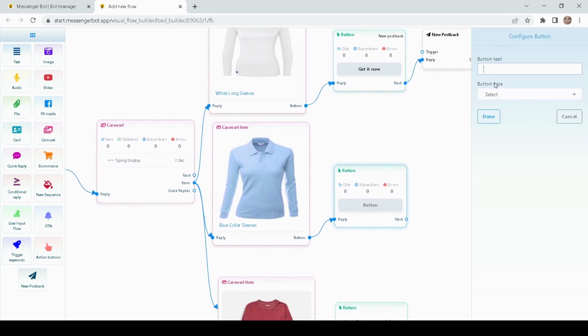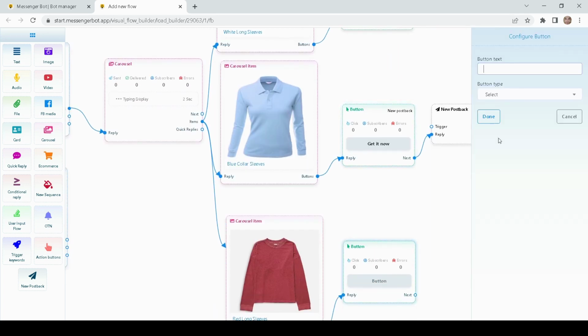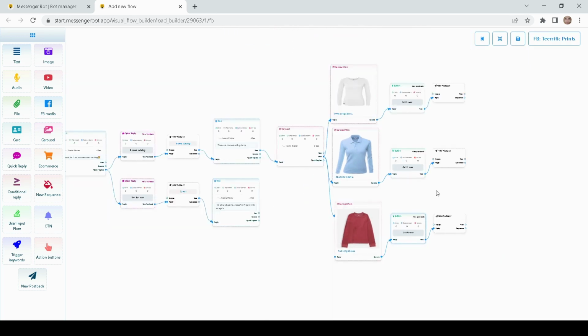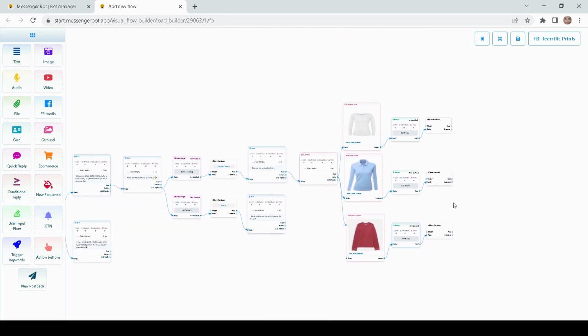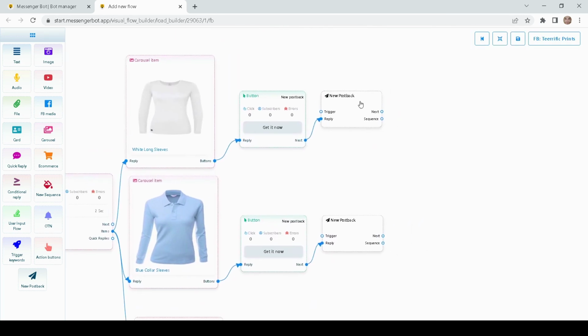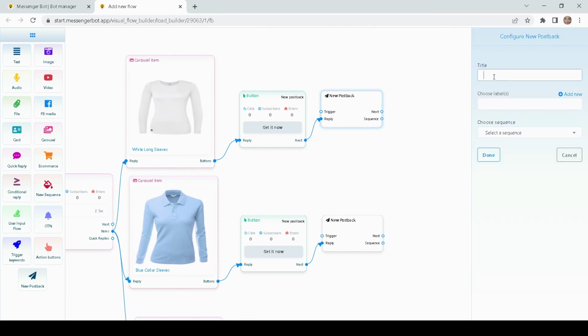There. Get it now. New post back. There, looking good. Now let's set up our new post back for our buy button. So, buy button. Let's just copy this.